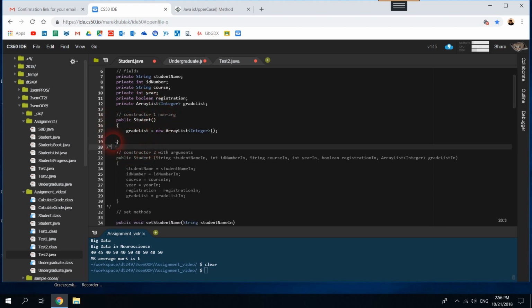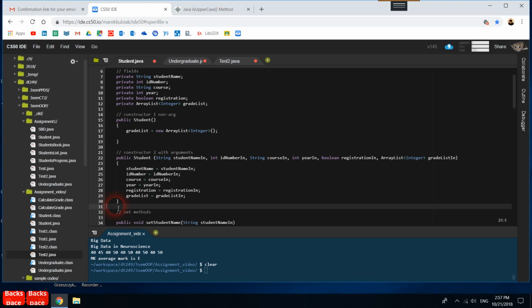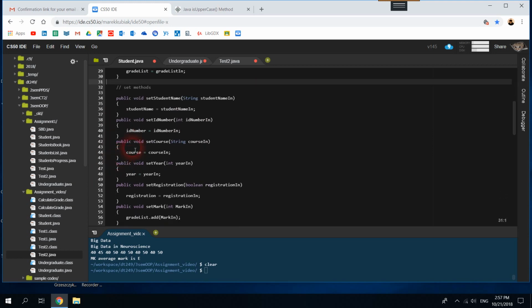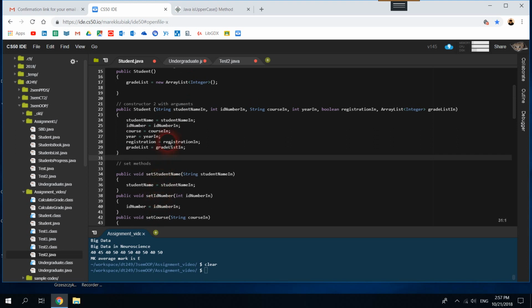But what I want to have here: last time we created this one, so we make sure it creates a new array list of integers for the grade list, so we have an empty array list. But I also want to have a choice of populating student straight away. So if I put name, ID number, course name, the year, registration, and the grade list, I want to be able to create a student straight away without using the set methods.